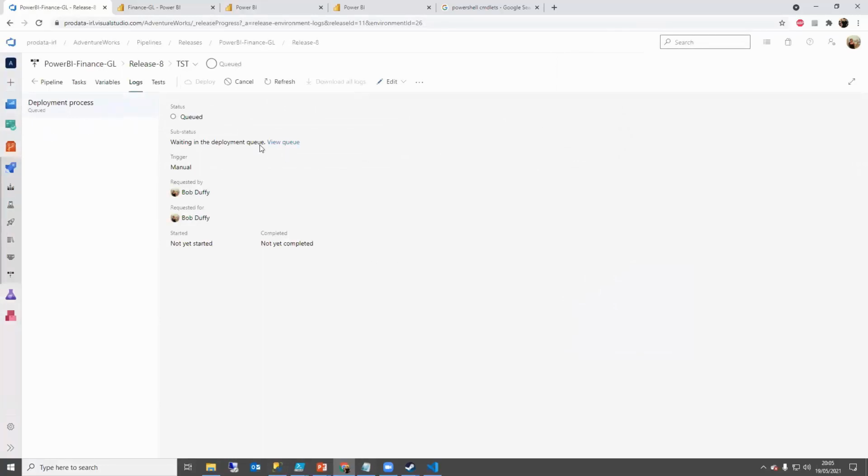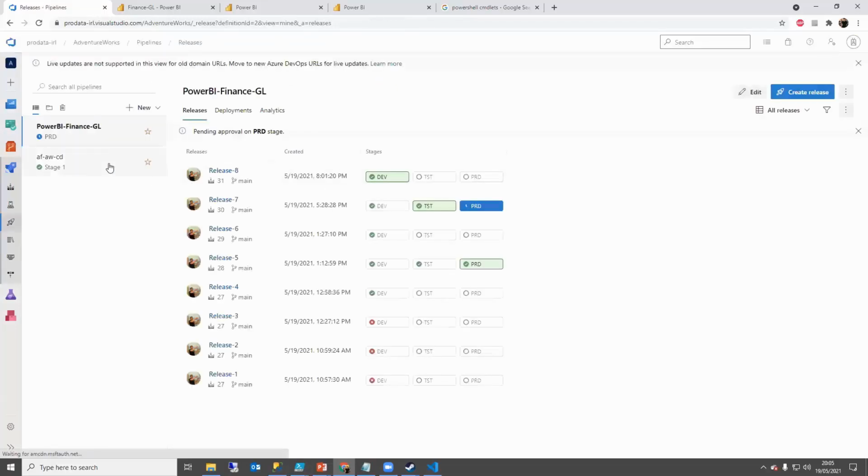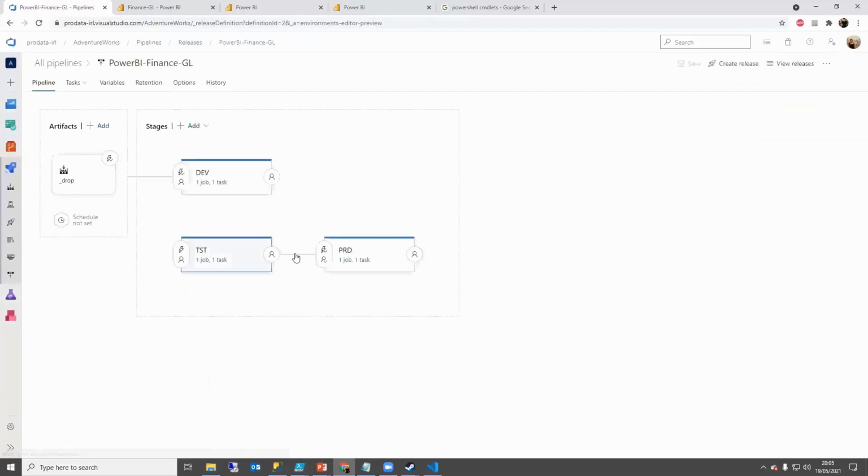Now, while that's deploying, I'll show you how I built this, actually, I should have done. If I click edit, we always use PowerShell because, as you said before, there's REST and cmdlets, and it's very easy to integrate PowerShell into pipelines.